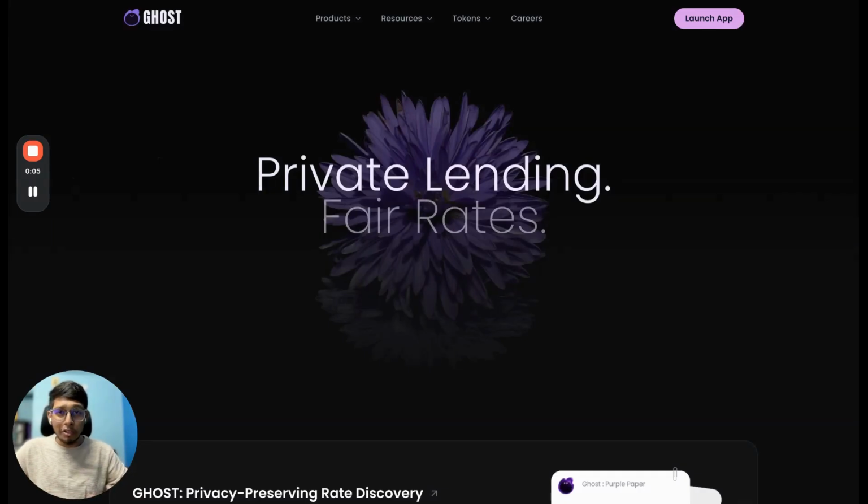Every DeFi loan that you have ever taken is public. Your rate, your collateral, your wallets, all are visible. What if lending could work like it does in the real world, privately? Through Chainlink's confidential compute and Chainlink CREs, Ghost enables just that. Let me show you the demo.